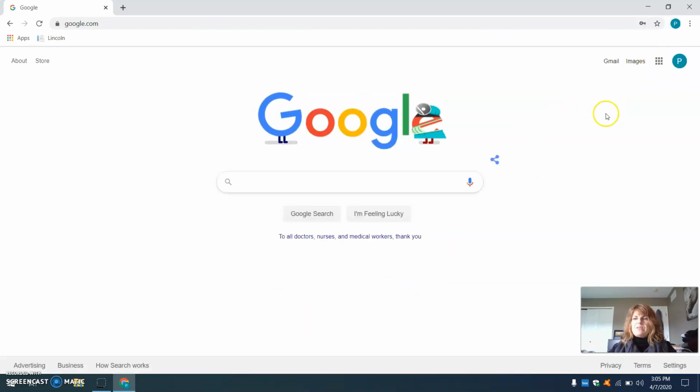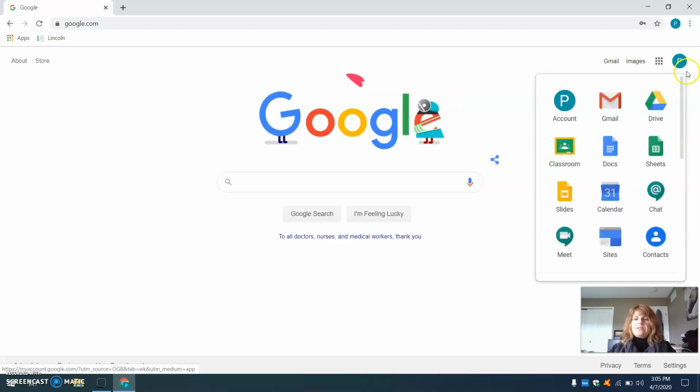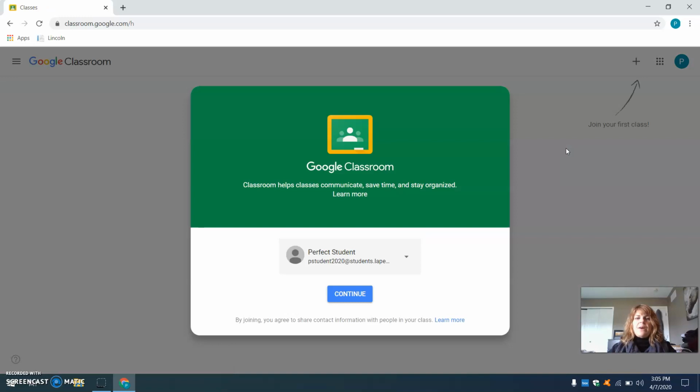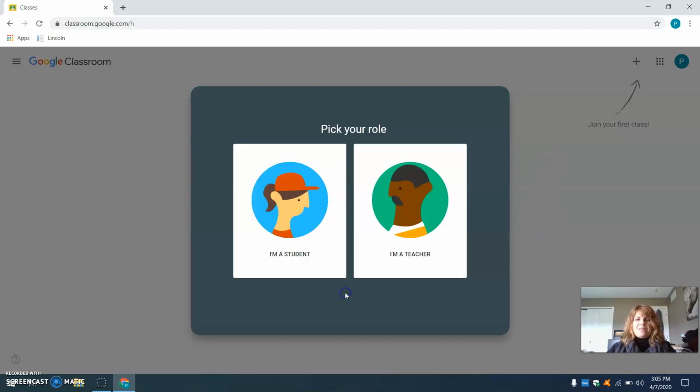The next thing you're going to do is you're going to want to click on the waffle that's located in the top right corner. It looks like the little squares that are 9 squares, and it takes you to the Google Apps. When you get to the Google Apps, you're looking for the one that says Classroom. Click on that one. Now I'm logged in as a student, and you can see my name is Perfect Student. So click Continue to get started.